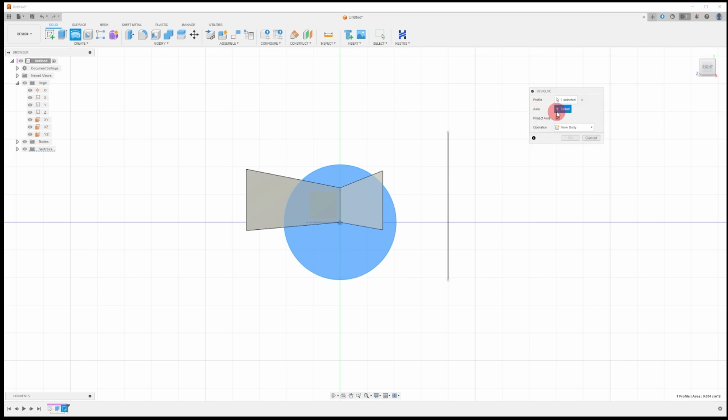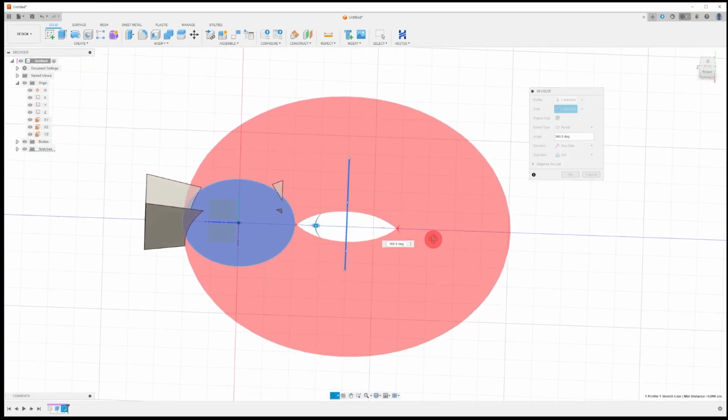The selection for axis, it's asking us what we want to use for the axis. It's already highlighted because the profile is automatically selected because it's the only closed shape in this sketch. So the software automatically picks it up. I'm going to click right here. We're going to just rotate this.